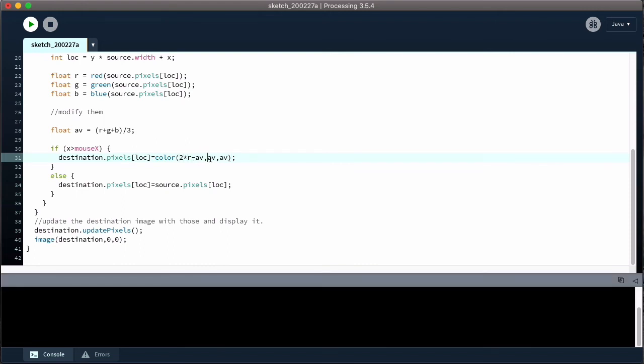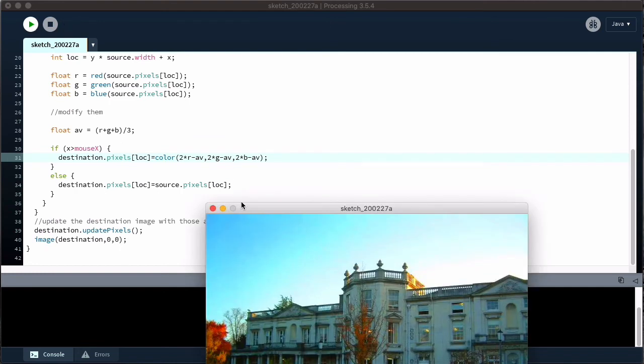And I can have 2 times the amount of green, take away the average, and 2 times the amount of blue, take away the average. And with a bit of luck, that should give you more red, more green, more blue, and less of the sort of overall colour of the image. So that should increase the vibrancy of it. Let's run the code, see what we get.